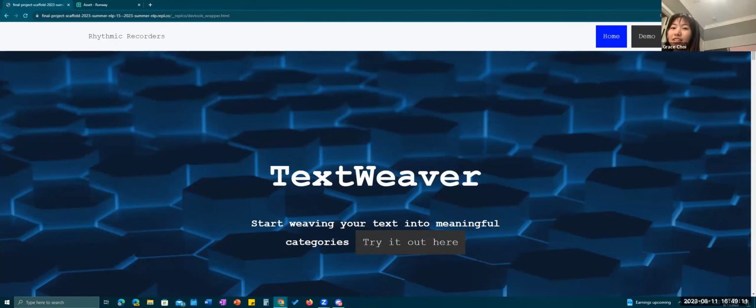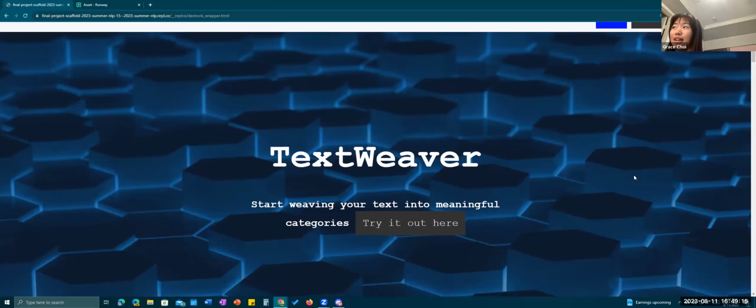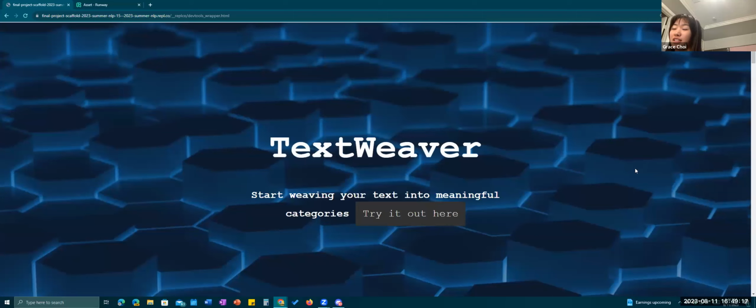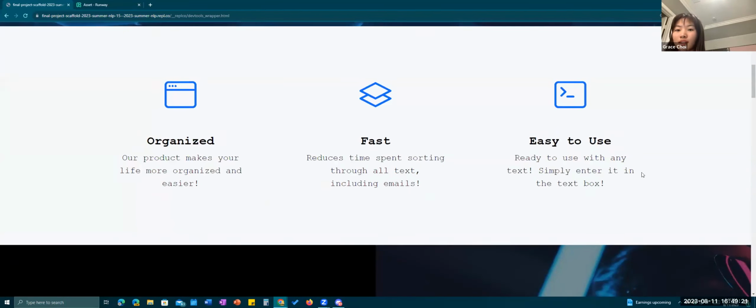So that was our trailer and demo. Our team created the application TextWeaver, a program that allows you to organize your files, notifications, and emails into classified categories. It is organized and makes your life easier when it comes to the organization of files. It is fast and reduces time sorting through all your text, including emails, and it is easy to use and efficient by simply entering your text into the text box.